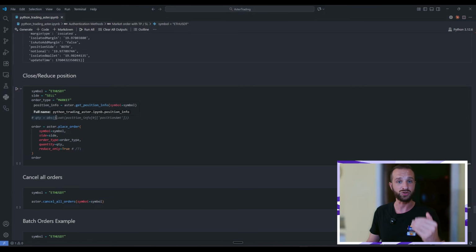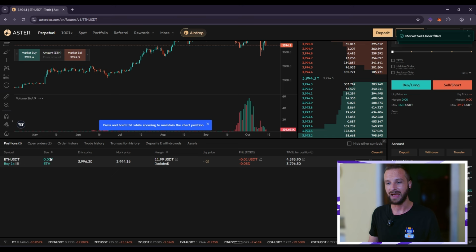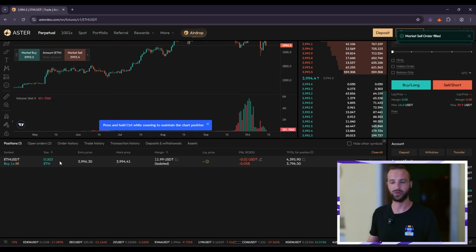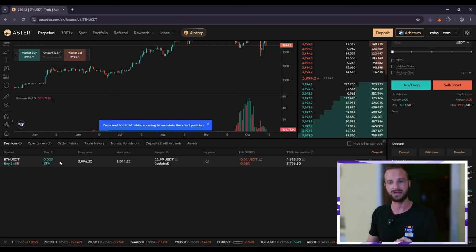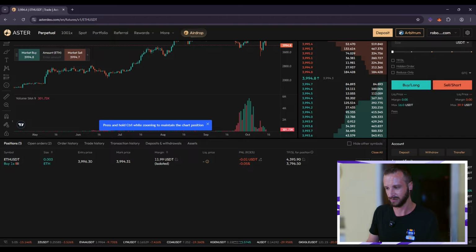Okay. So let's say I want to reduce the position by half. So what I'm doing is I don't want to have to manually type the actual quantity. I'm retrieving the position info, and then I'm saying get the position amount, divide that by 2, and place the order with that. So we'll do that right now. So let's do this. We'll come here and we have 0.03. There's always those rounding things, etc. So that's why we don't have 0.0025, etc.